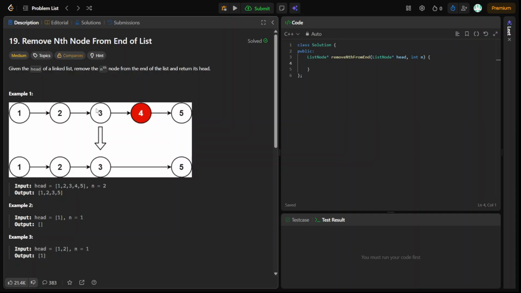So this is the problem. We are given the head of a singly linked list, and we also have an integer n as input, and our task is to remove the nth node from the end of the list. If we are given this list 1 2 3 4 5 and n is equal to 2, we have to remove 4, since it is second from the last. This is our task. The problem looks simple, right?